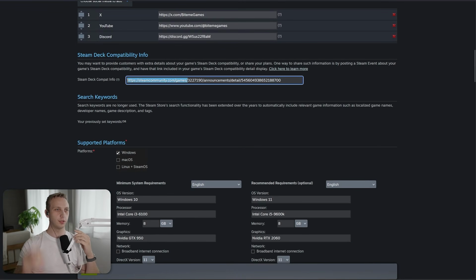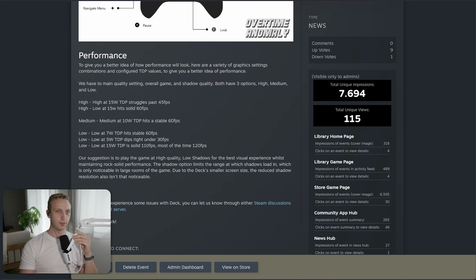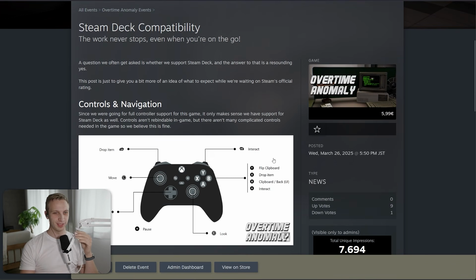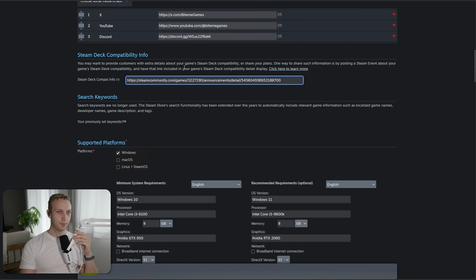So you will need to go into Steamworks and make a general information Steam community post. And then once you've done that, you can just put the link to that post, like this post, for example. You can just copy it from the URL. You can't see it because it's kind of cropped out here. You put this in here and you apply, and then automatically it shows up.